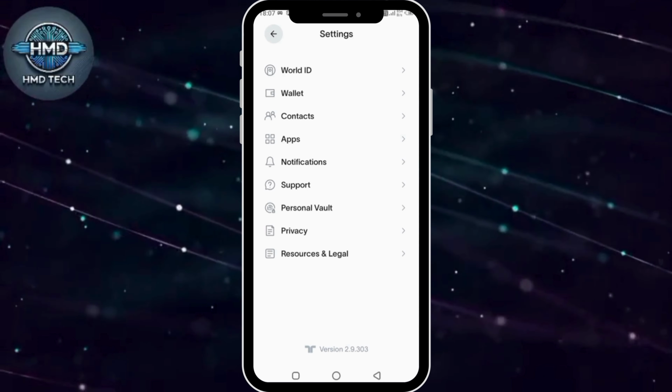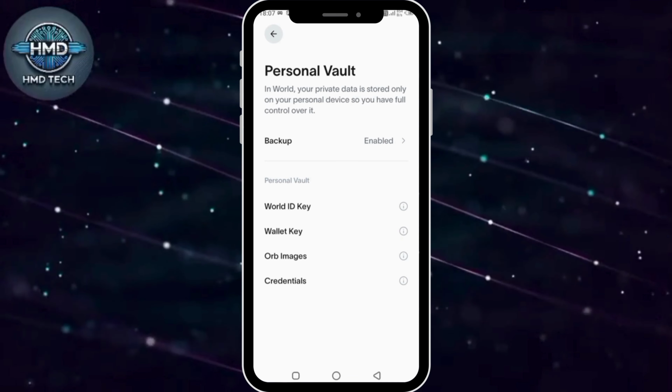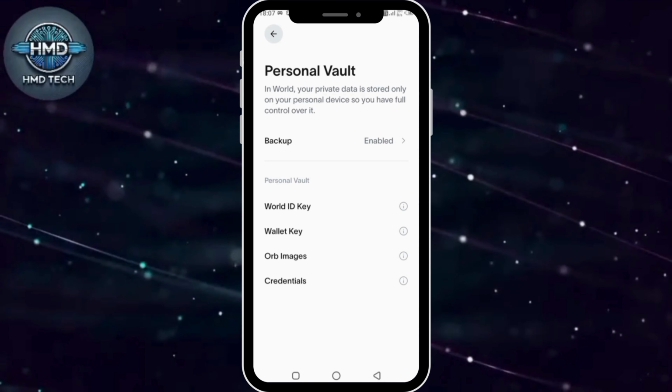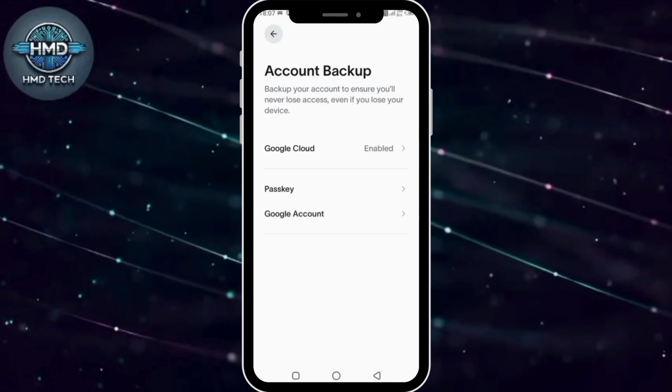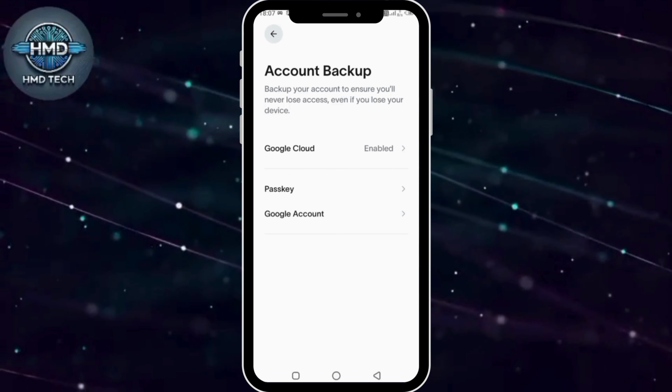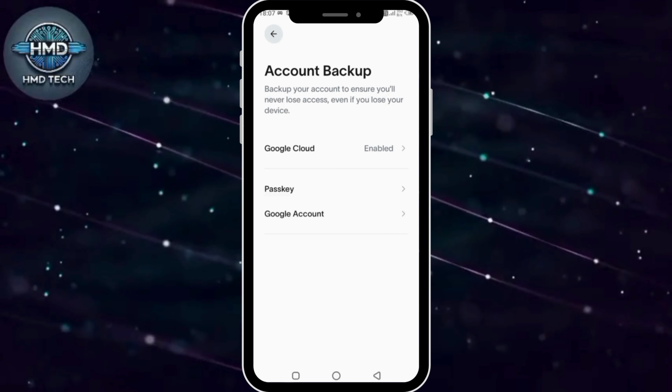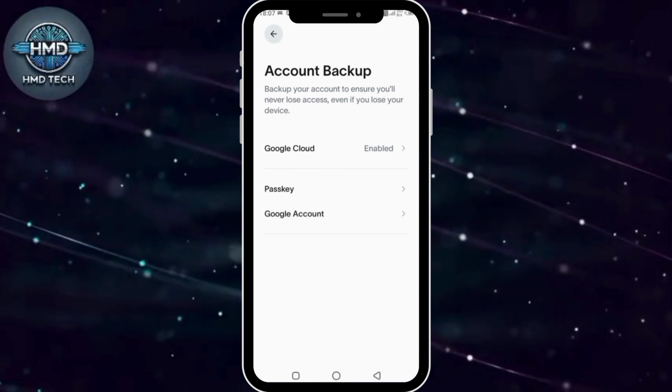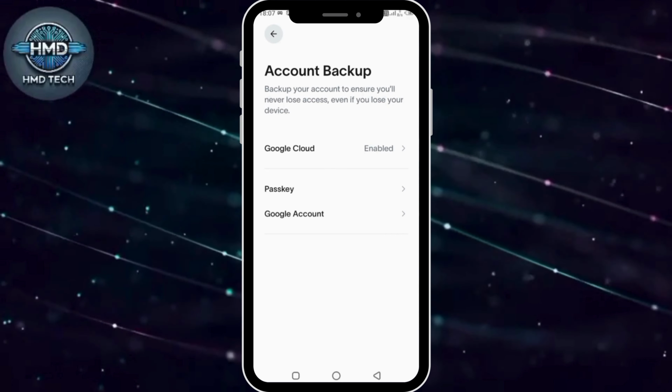You'll see an option for iCloud or Google Drive backup depending on whether you're using an iPhone or Android device. It's very important to make a backup before logging out to prevent any loss of your data or wallet access. Next, select Backup and Drive if you're on Android or iCloud if you're on iOS.